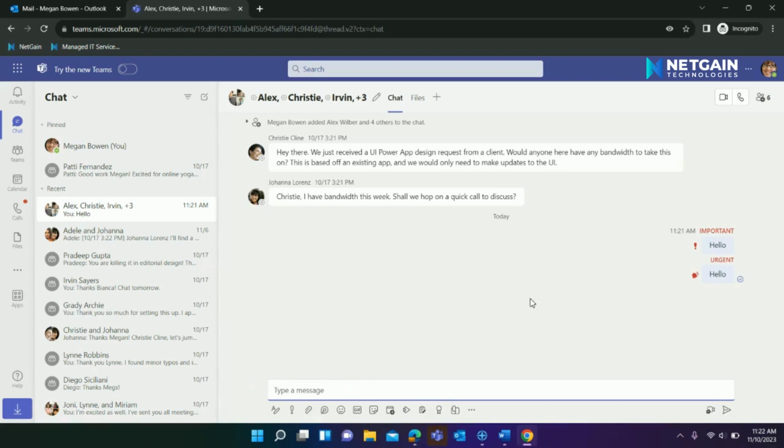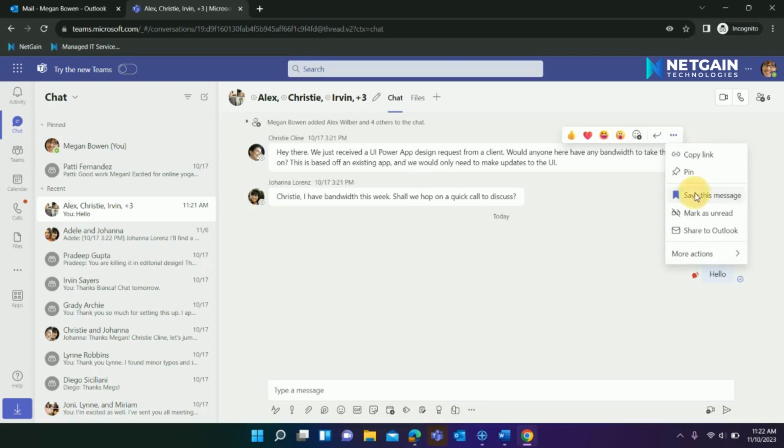Another feature in Teams is how to save a chat. If you ever get a chat that you know you will need to refer back to at some point, you can hover over it, go to the three dots, and hit Save This Message.